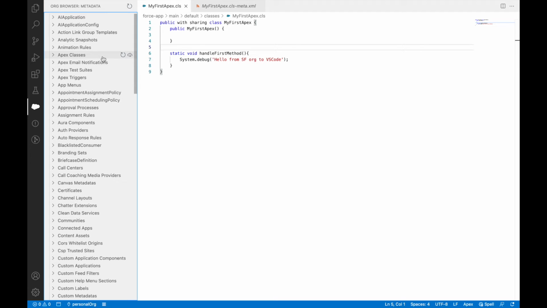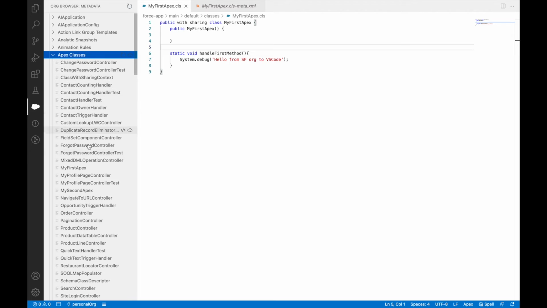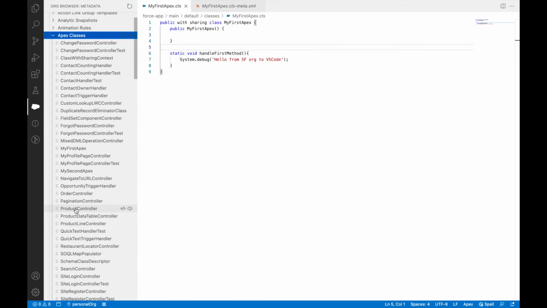But if I want to download a specific Apex class and retrieve that in my VS Code, I can click on this caret icon. This opens the drop down of the Apex classes, and down here I can just fetch my second Apex class, which is listed here. So you have two options, right?